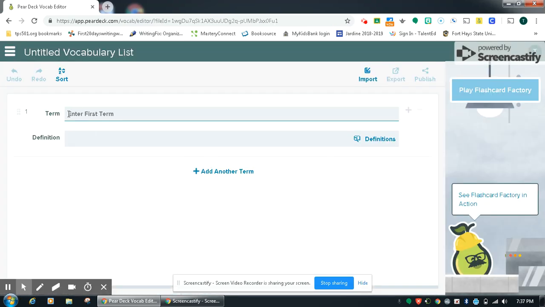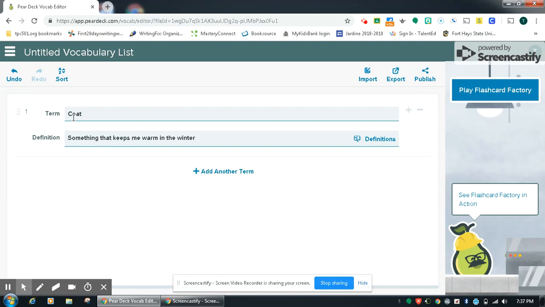So all I would do is enter my first term. So let's say coat. Something that keeps me warm in the winter. So I'm going to go ahead and add a term and add a definition. I can add the next one just by clicking this. If you're stuck on a definition, you can click the definitions button and it will just pull one up for you, which is really handy and nice. And then what's really great is that once you've entered these in, you can save them. And then you're going to come over here and click Play Flashcard Factory.